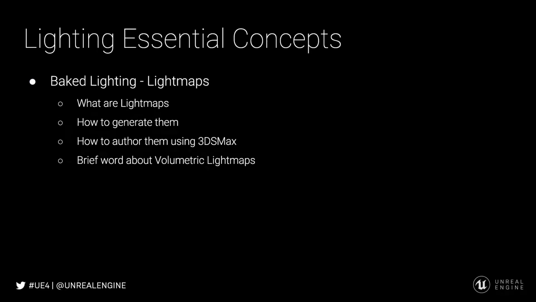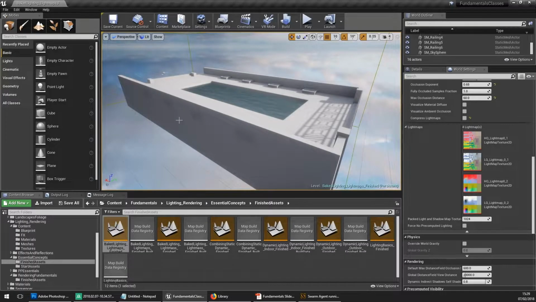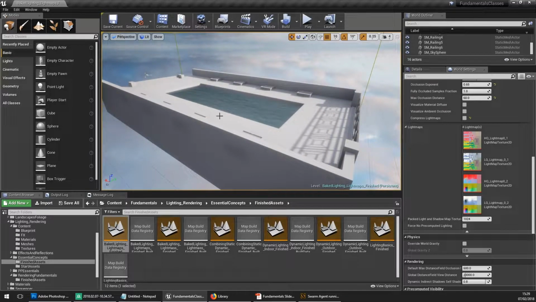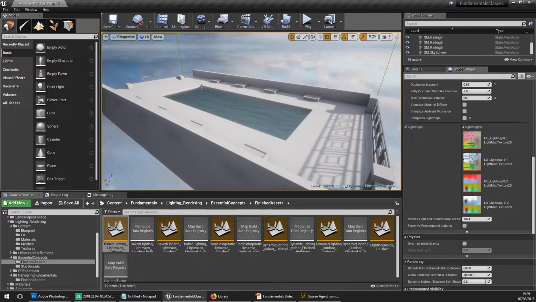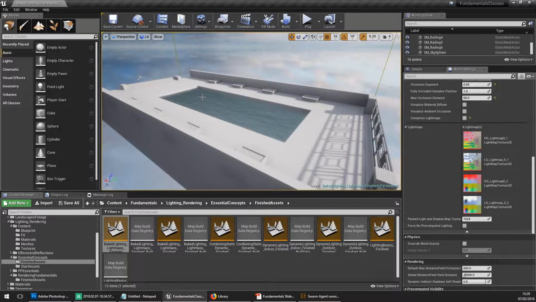Switching to the editor. I temporarily have the wrong level open, but I simply first want to show something first, and you don't have to copy me here, and then we'll switch to the right level and start creating the content and go over the topics we need to. But first of all, what are light maps?